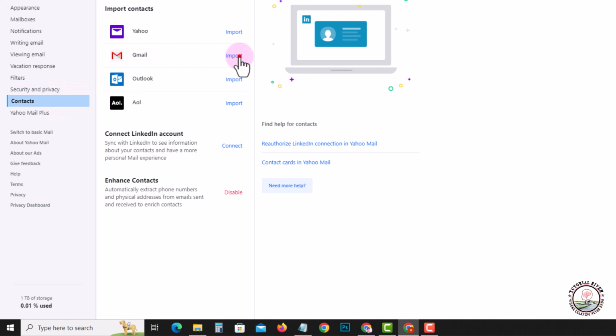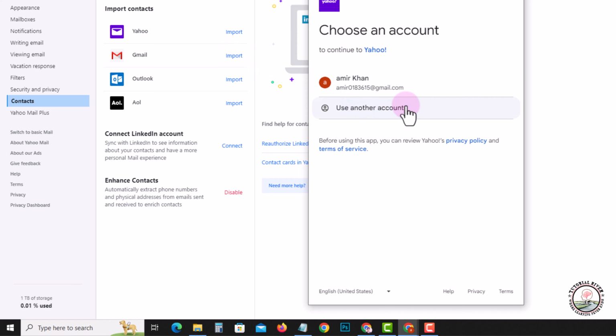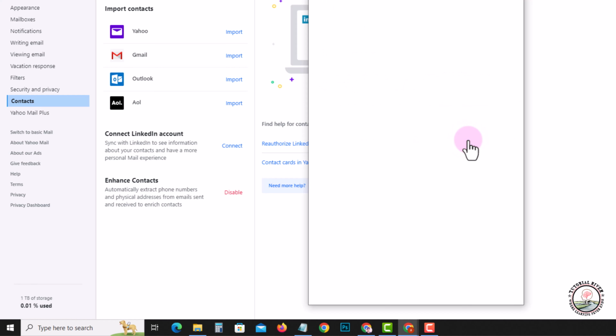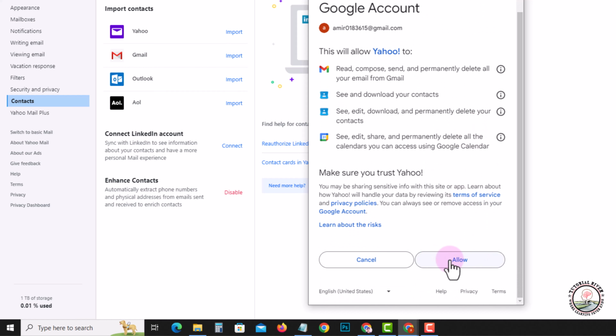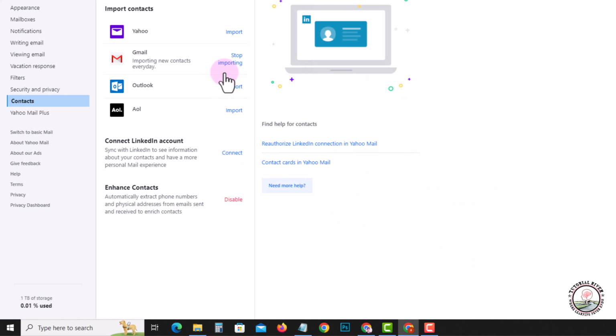Click on to import, select your email, or if you want to use another account, click on to continue, allow. Okay, now done. So that's how we can easily add another email account to Yahoo Mail.